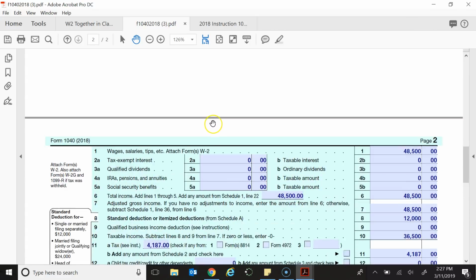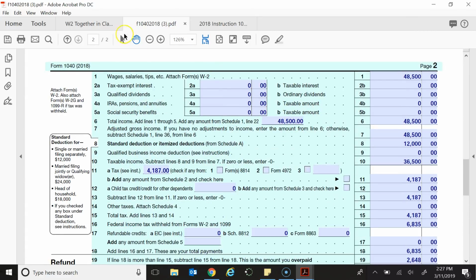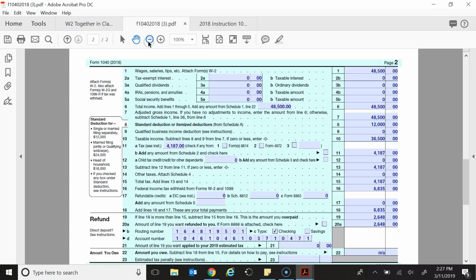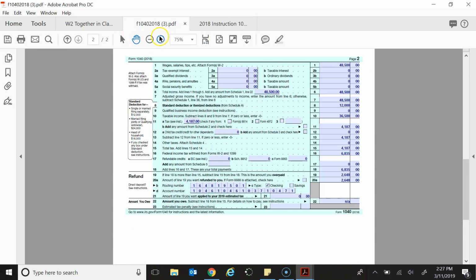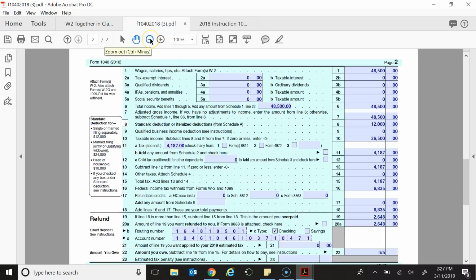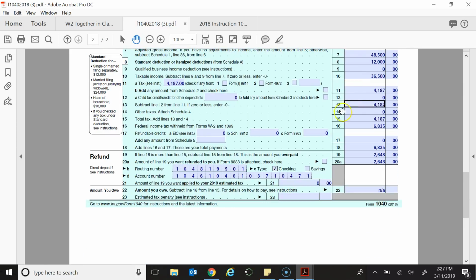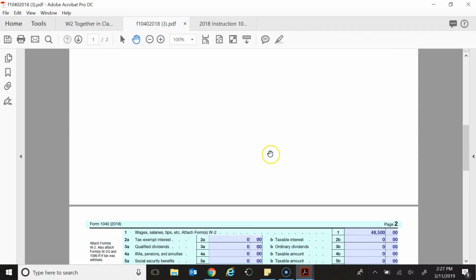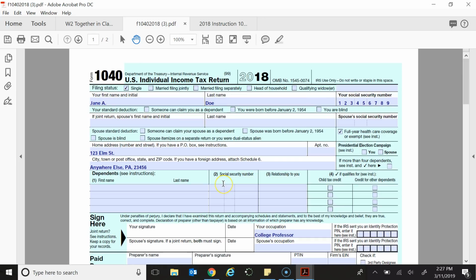Now keep in mind, every time that we do this in class, this is pretty much the way it works. For the most part, anytime you see a line with a 0, it's going to be a 0 anytime we do this in class together. So keep that in mind. I hope that you all found this useful and that you take advantage of this resource in helping you to understand how to file a 1040.